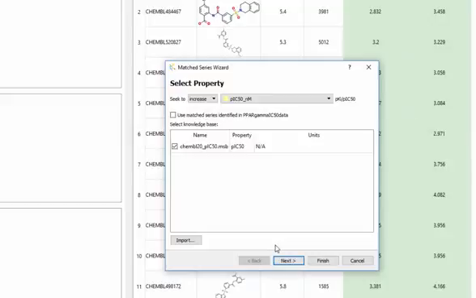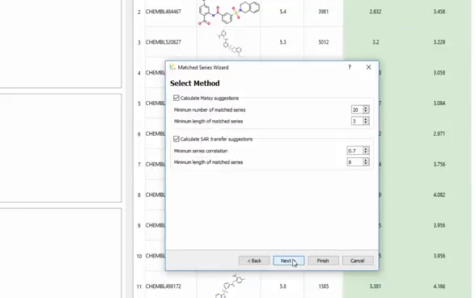In this exercise, we only want to search within the input dataset, so untick the box next to Chemical Knowledge Base and tick the box above it to use matched series identified in PPAR gamma IC50 data instead. Click the Next button to continue.